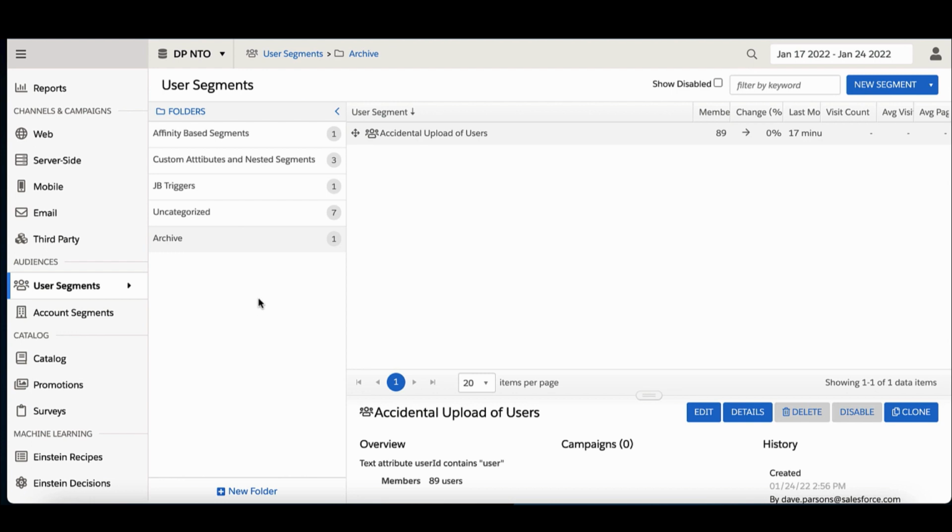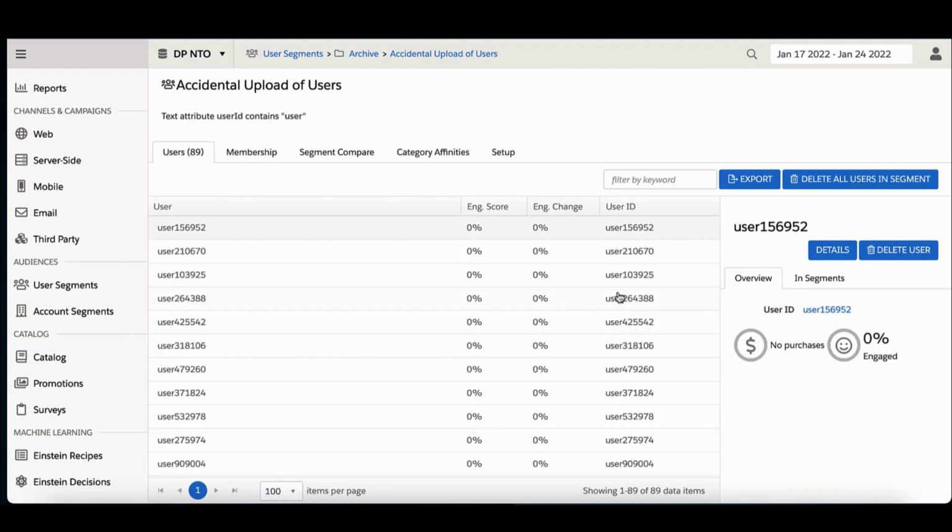Let's start off in the user segment list, and in this case, I'm in my archive folder, as that's where I store the segments of users I want to delete. As you can see, I accidentally added a file with 89 users through the user ETL, and they're the ones that I don't want to have in my dataset anymore. So to begin with, we open up the segment you want to delete, and then you can very simply click the Delete All Users in the Segment button.